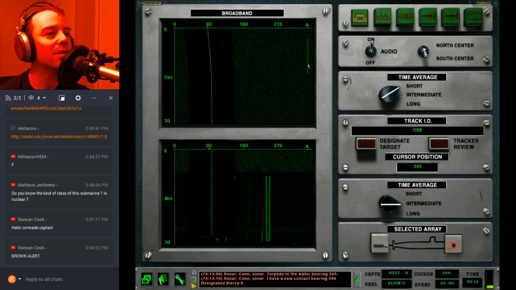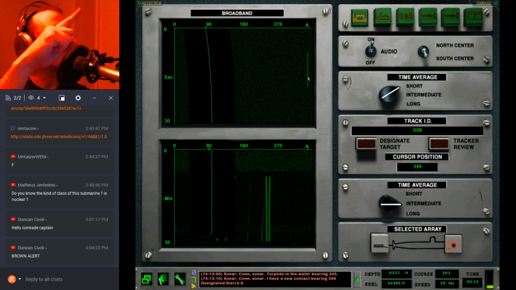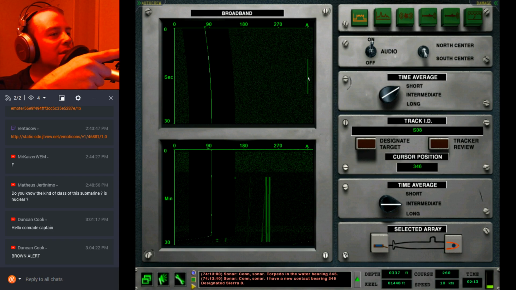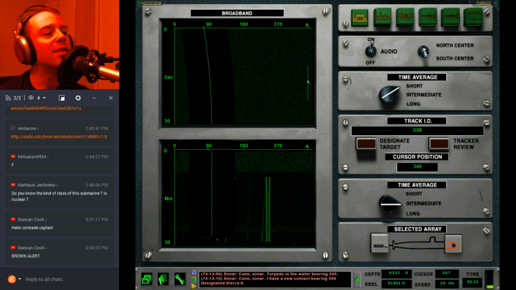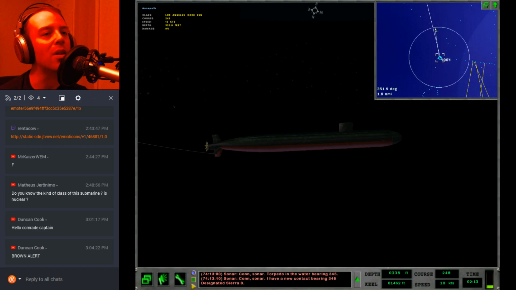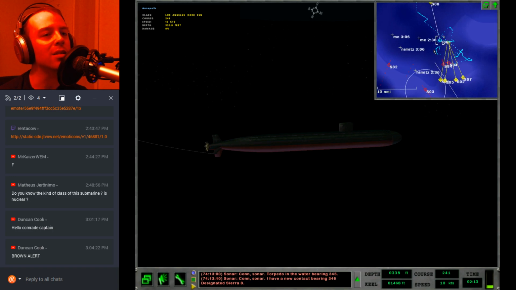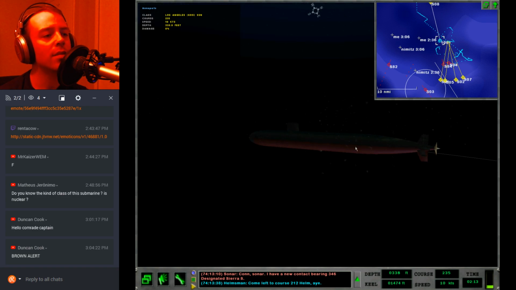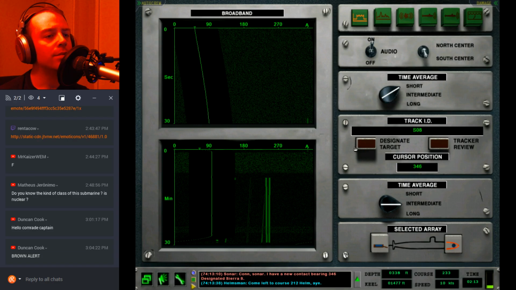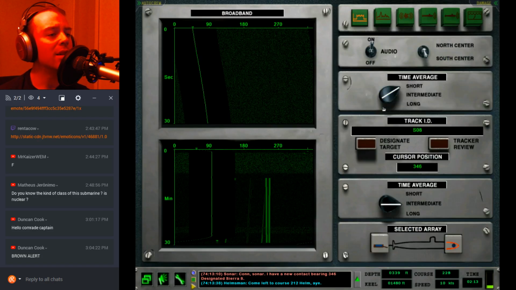Okay, it looks like they're dropping in, dipping beneath the layer and then coming back up. But the fact that there's a layer, a shadow zone, means there's some distance away. I mean, it's not to say they're far. Probably only 2 miles away, but they're far. They're close. Come left to course 122. Helm aye. So that was pointless to mark that.